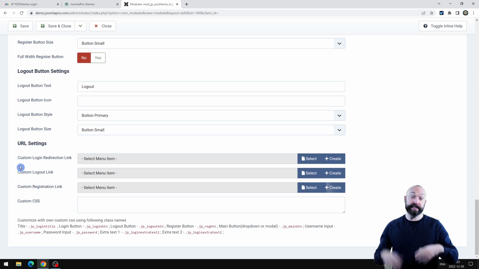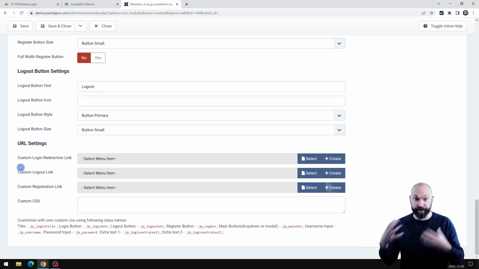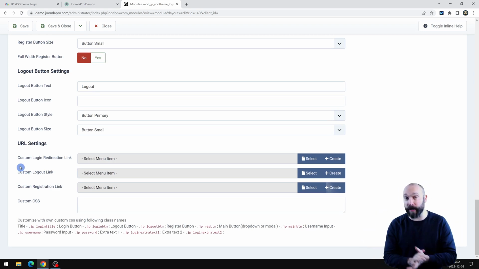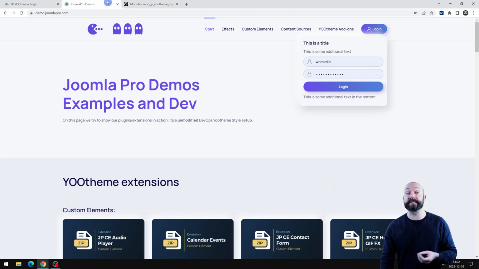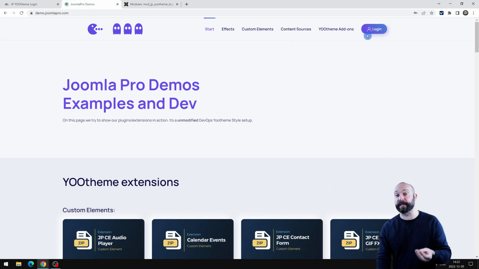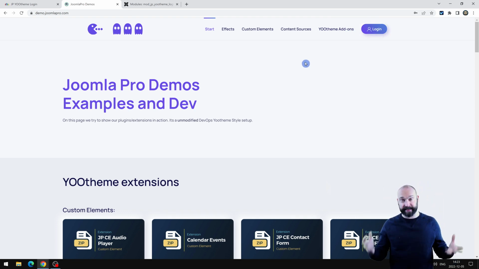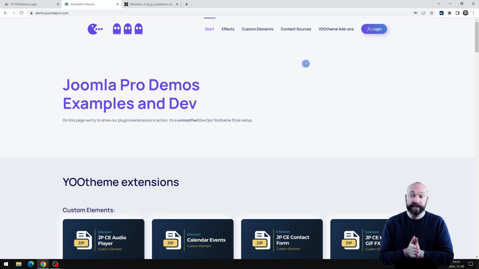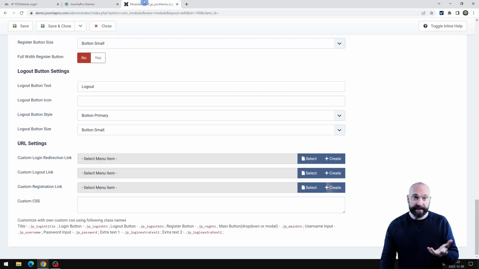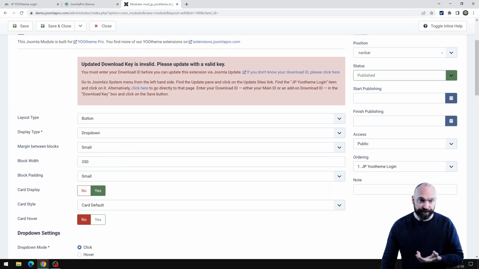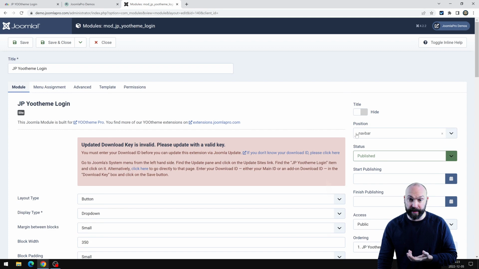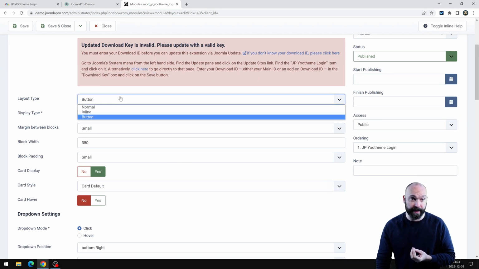So it's built for YOOtheme, but it is a module, and the reason why we made it a module is so that it's easy to position it in different places. For example, the navbar or toolbar, right, left, or other places like the footer. It's a lot easier to use a module. Let's take a look at what this can do. Currently it's positioned in the navbar position.